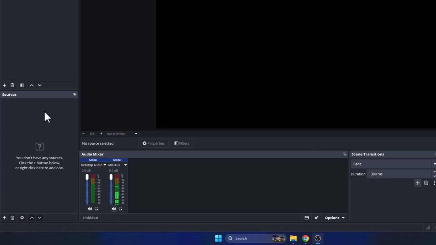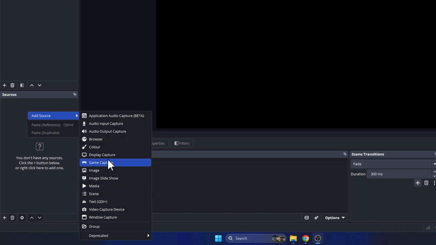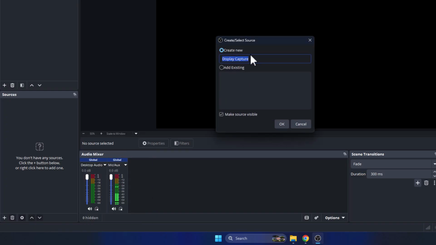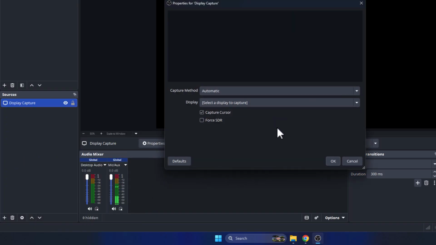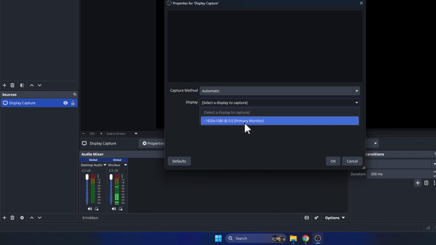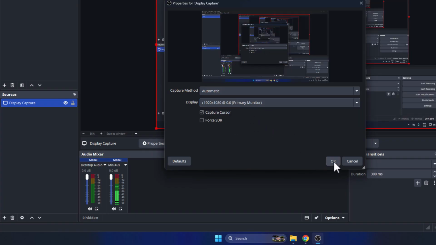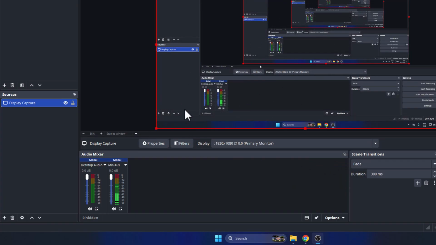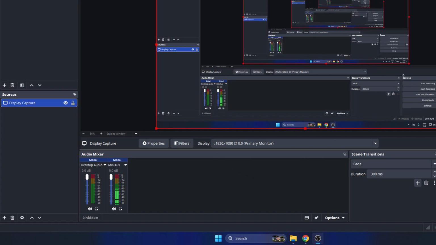To add the screen to OBS, you need to right click on source and select add source, and select display capture, and select create new, and select OK. Capture method automatic, display, set this to your monitor and click on OK. And now we are ready to use this.